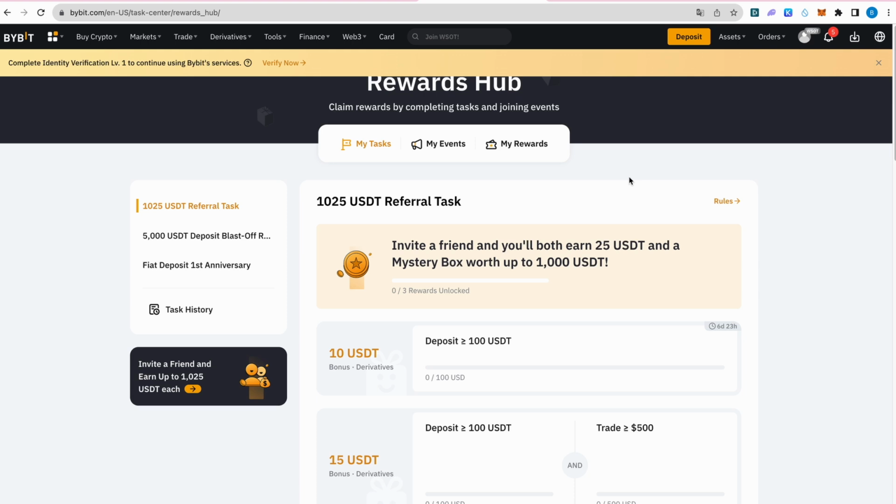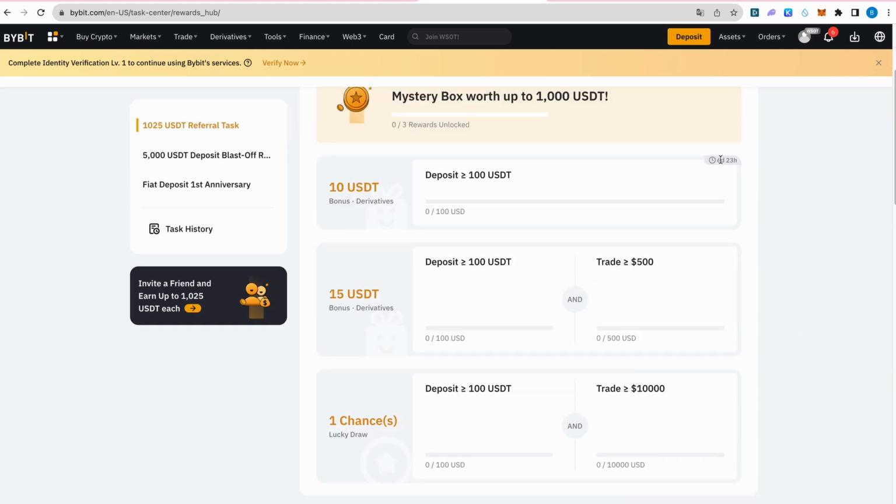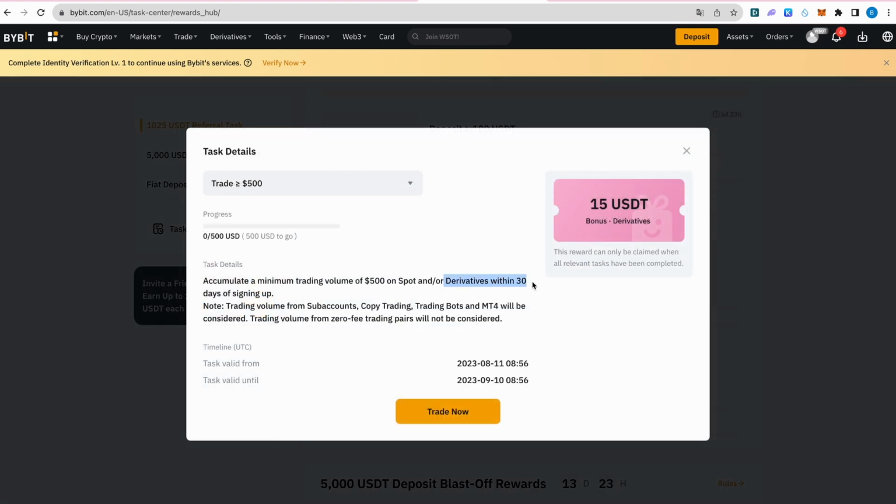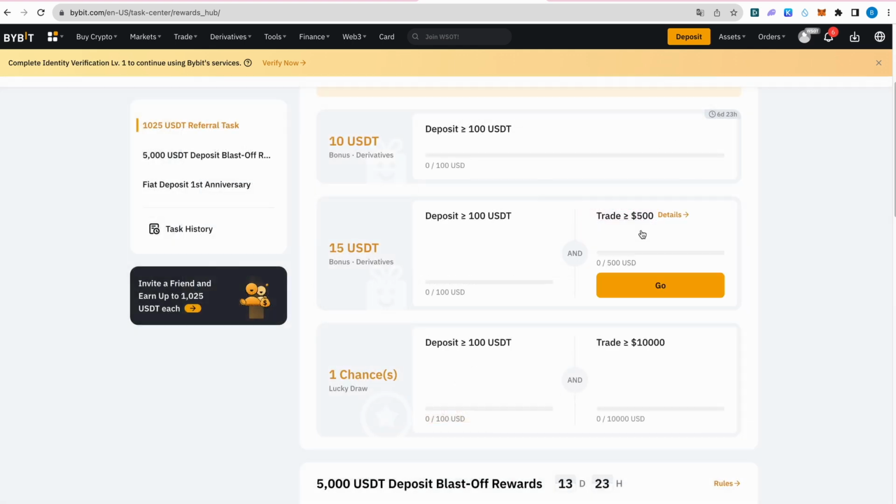Okay, so now we'll go through some of the features and security settings. So these are the bonuses you'll get. Deposit $100 in 7 days and you get an extra 10 USDT. If you trade $500 worth, you get another 15 USDT. And lastly, all this needs to be done within 30 days. Done within the first 30 days after signing up. I'm telling you, reaching $500 volumes is something we do very, very quickly.